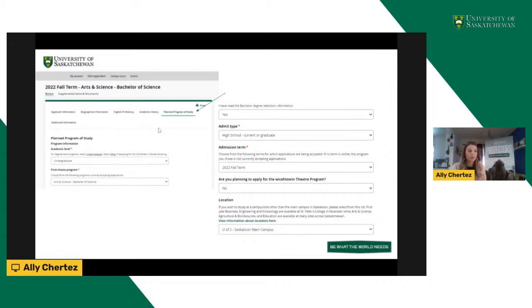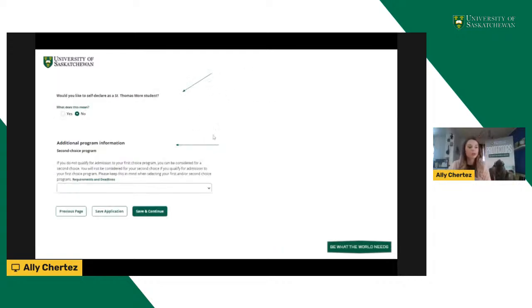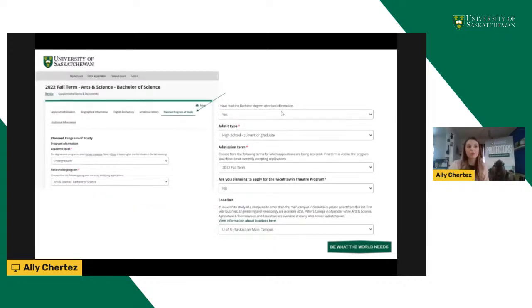It will have a description right below that of all of the different options for bachelor's degrees. So Bachelor of Arts, Bachelor of Science, Bachelor of Arts and Science. What are the differences between these types of degrees? So be sure to read through that bachelor degree selection information and let us know that you read through it. And then you can choose your admit type and admission term. So this is what type of student are you currently? Perhaps you're in high school still. You've either graduated high school, you're still in high school, and you're looking to apply for next fall. So 2022 September fall term start.